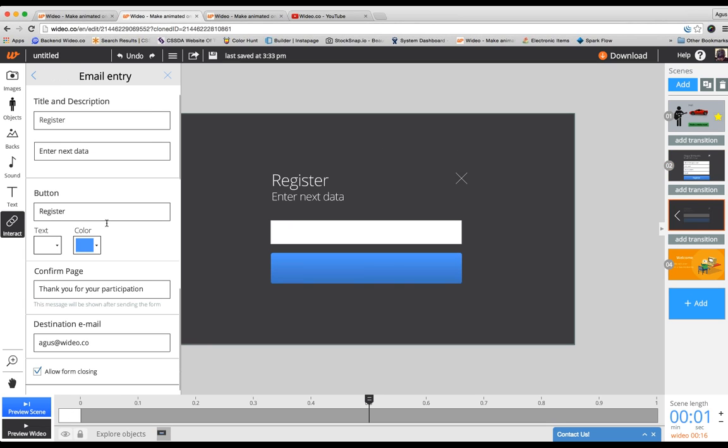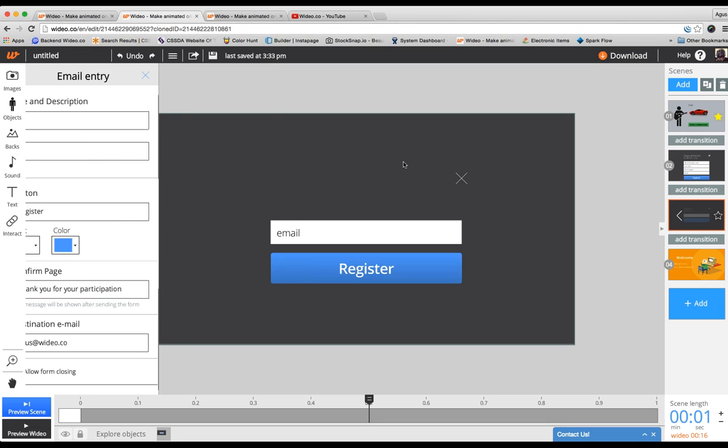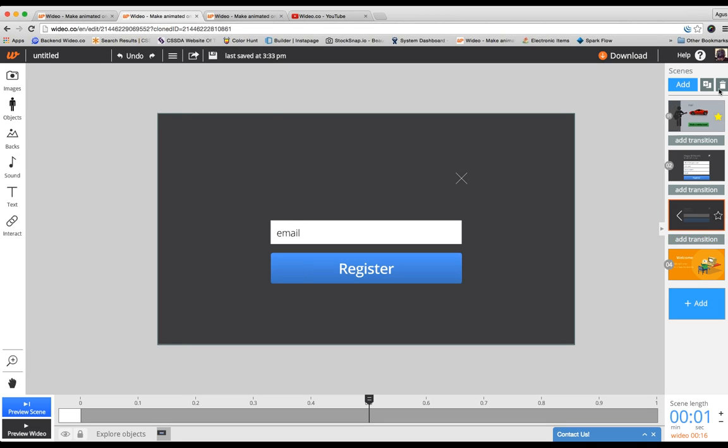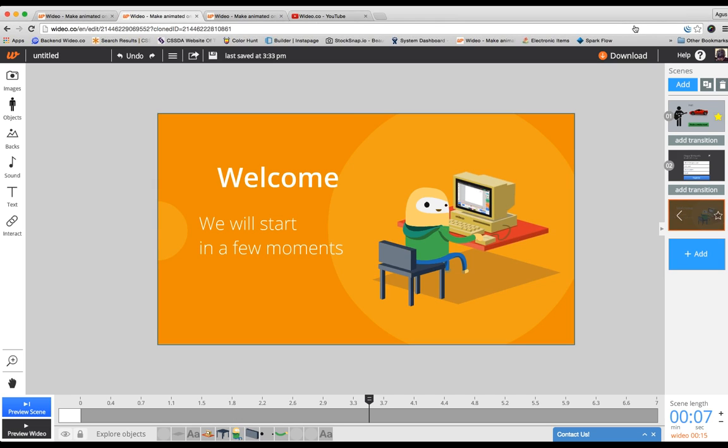So then we have email entry, which is really similar but with fewer fields. So it's just to ask for an email. It's pretty much the same. And what else do we have?